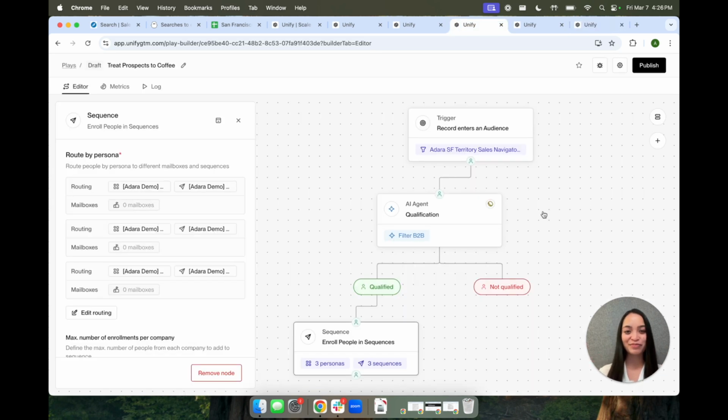Let's recap what we've built. We found our ideal audience of folks that we want to introduce ourselves to in our city. We put them into Unify and set off an automation that first qualifies those people based on whether they work at a B2B or a B2C company. If they work at a B2B company, we then route them based on their job title to the right sequence. And that's it. I hope this gave you some creative ideas for the kinds of outbound automations that you can start to run using Sales Navigator and Unify.